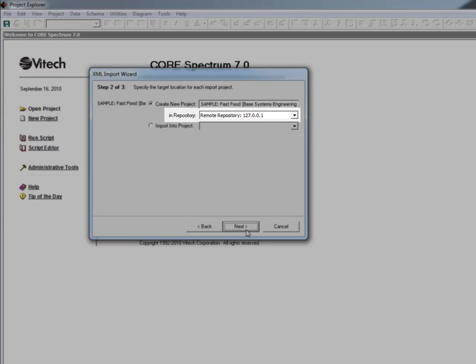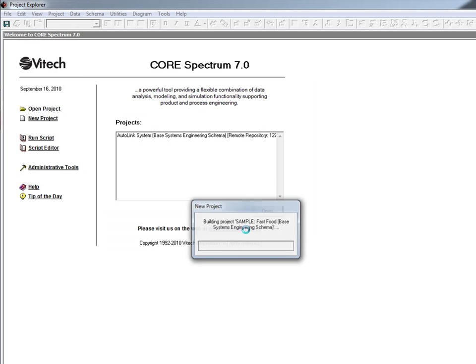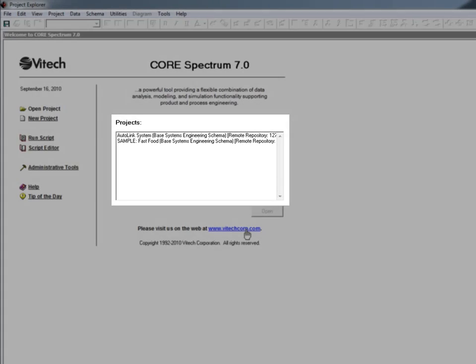Notice the new selection for the repository location. I've selected my core server. Now, when I look at projects available, I see both projects.